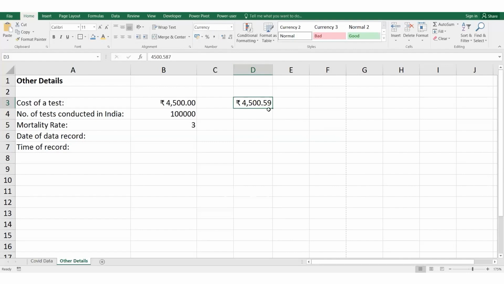So this 9, because it is higher than 5, will be added to 5 here, and this 5 will become 6. So if I click on decrease decimal, you can see it has turned into 6. Because this is 6, if I try to remove one more decimal, that is have no decimals in this data, my 4500 will become 4501.